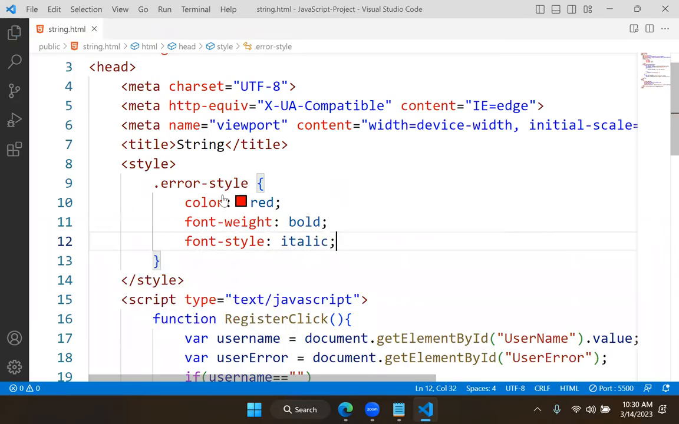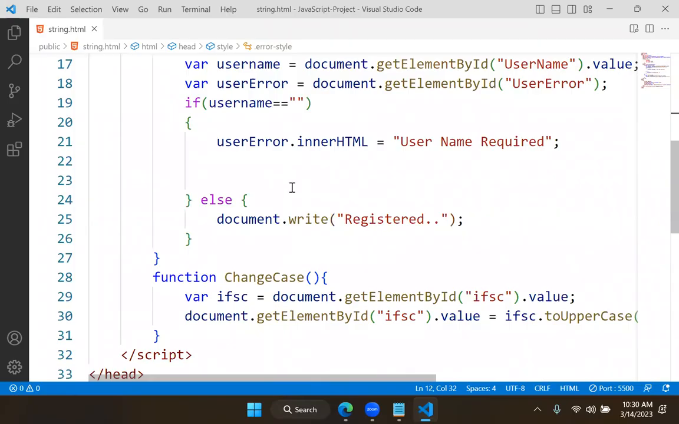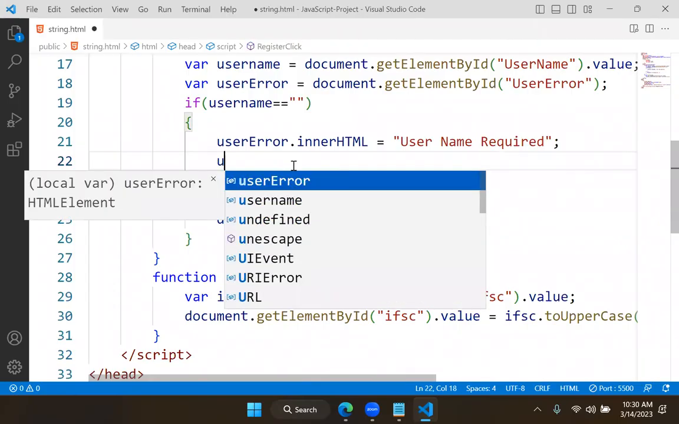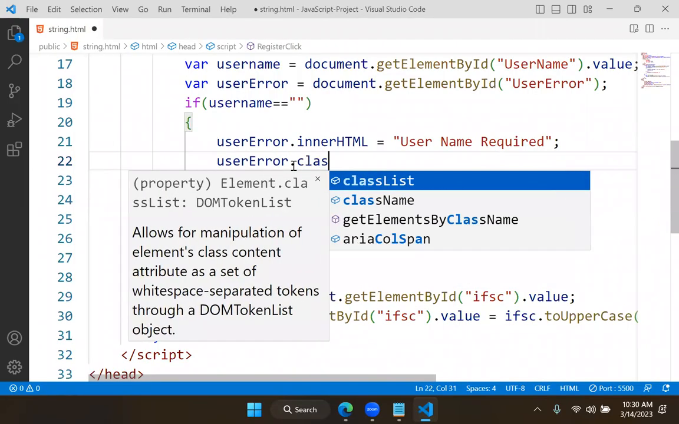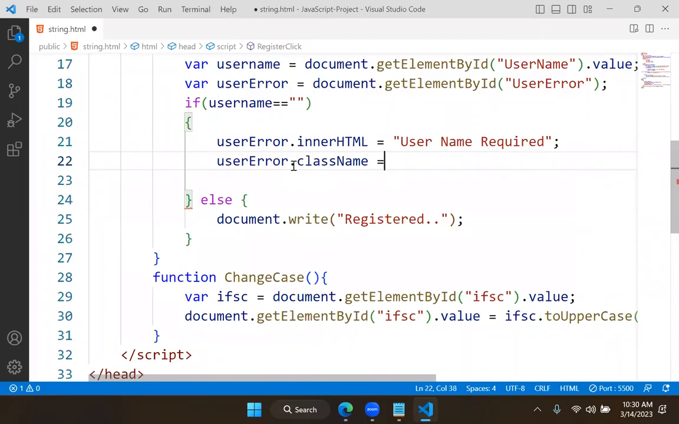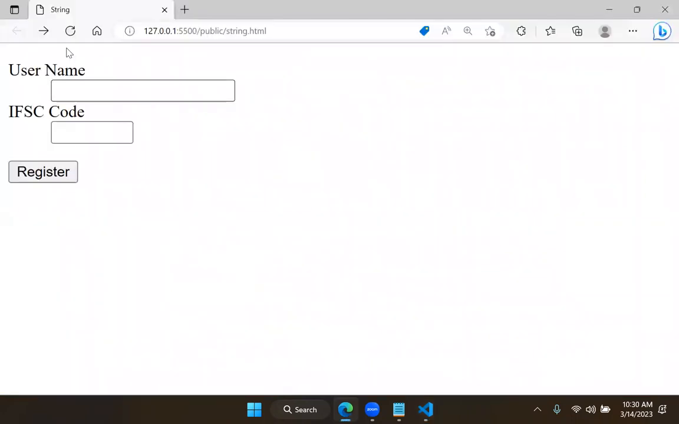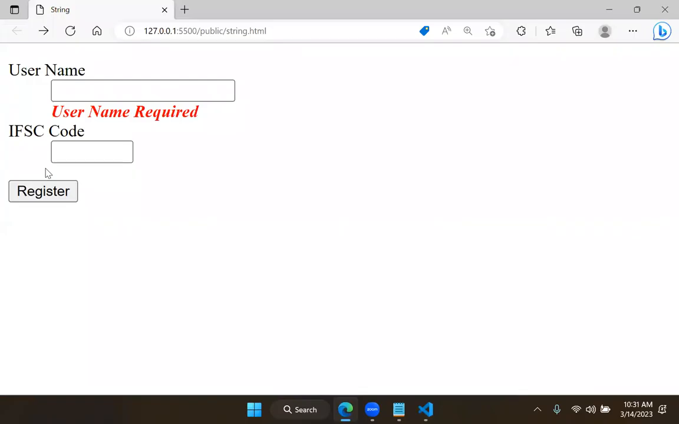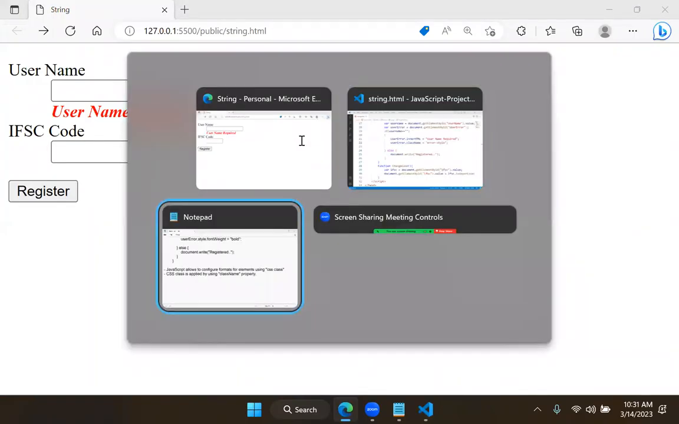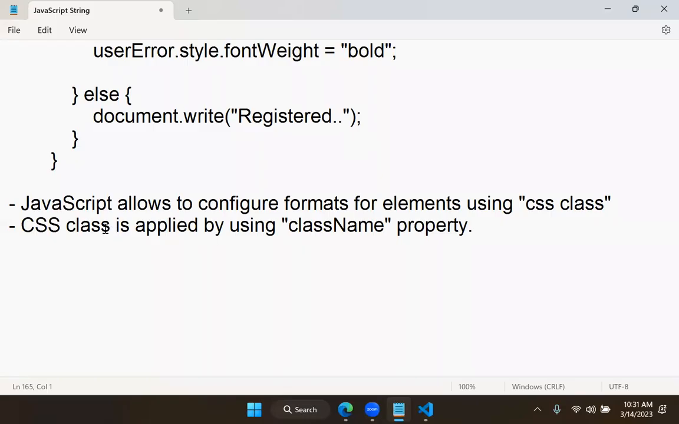Now this error style must be applied to that element. Then we have to just use user error dot class name. What is the class name to apply? Error style. That is the class name. And automatically you can see that it is going to apply that. That means you can apply the same thing by using class.